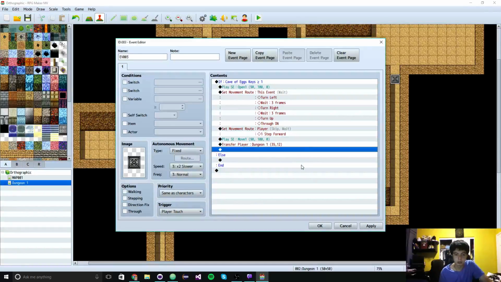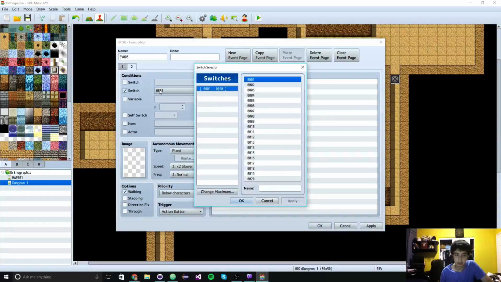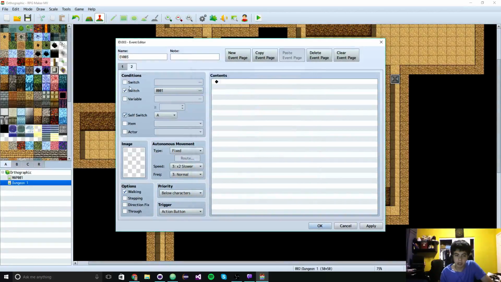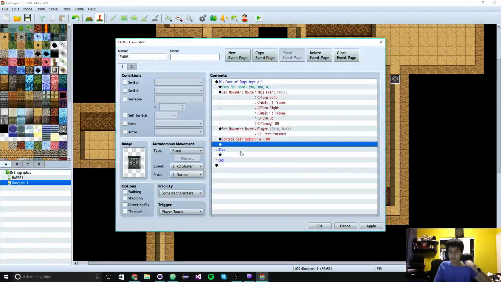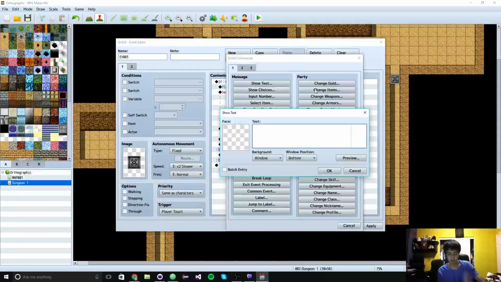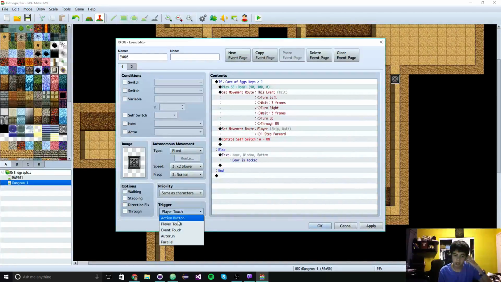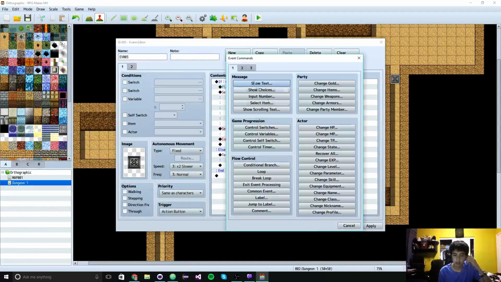And what I'm gonna do is instead of moving like this, we're just going to leave through on and then make a self switch A. So control self switch A is on. So I would leave the door open. And if not, door is locked. I'm gonna make this on action button. Door is locked.